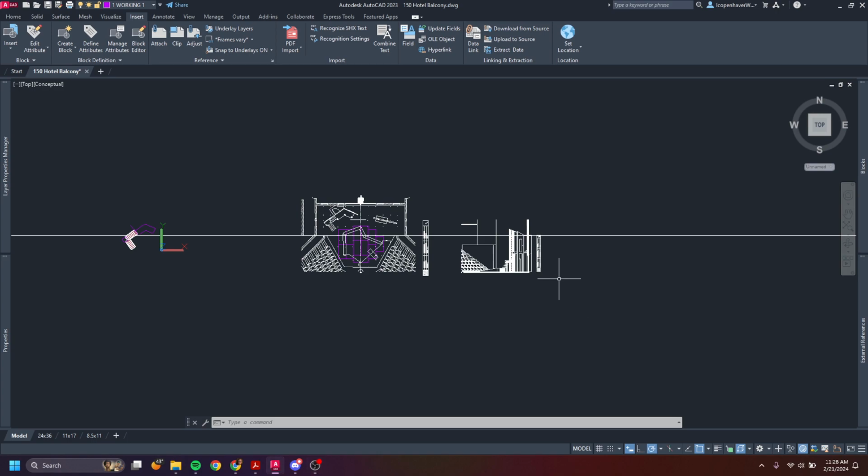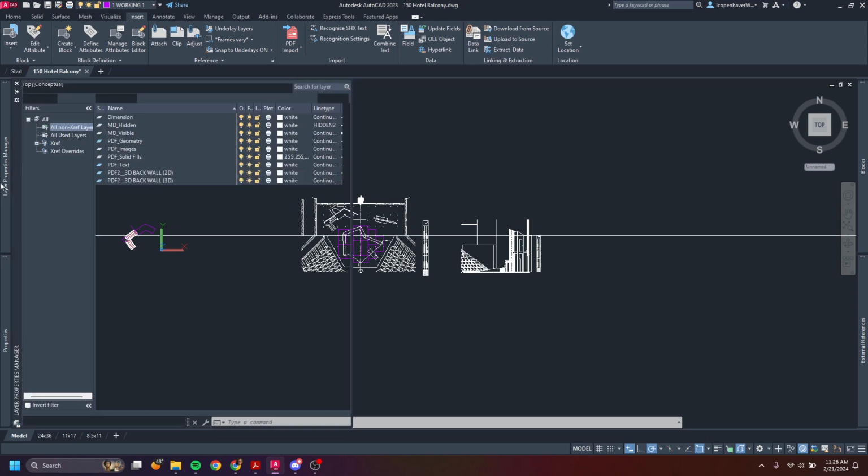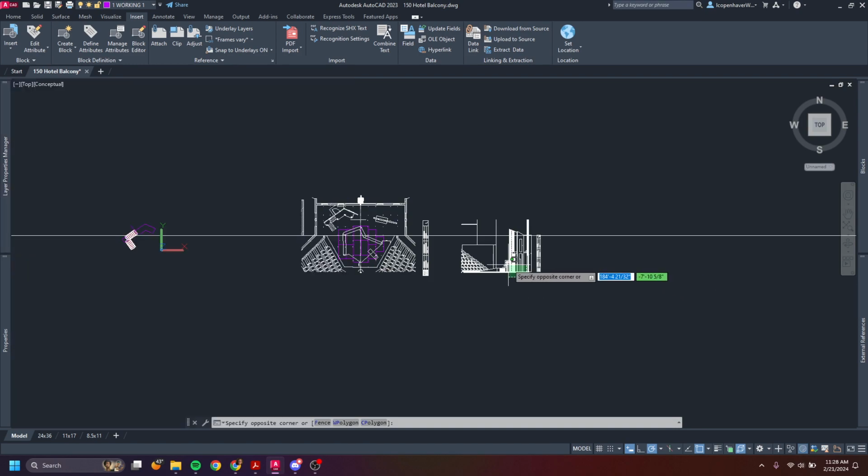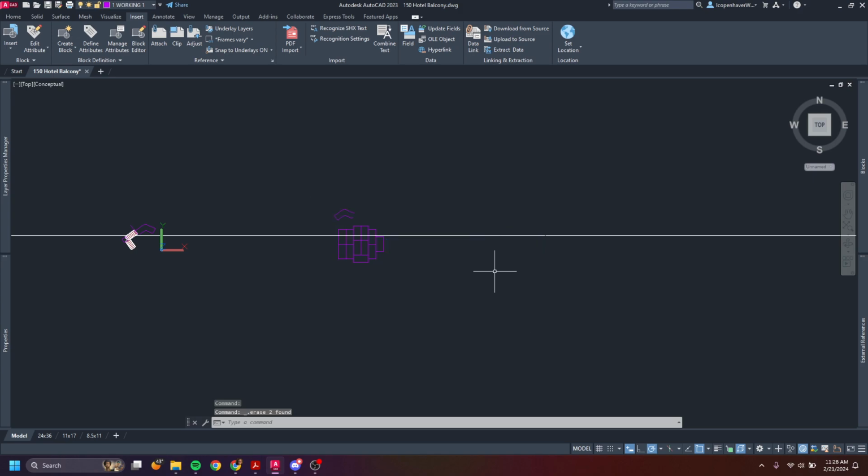The first thing you're going to do is make sure that all of the layers that have any drawings from somebody else are on there. For me, I put those on layers that I label XREF, even though these technically aren't XREFs. Make sure that those are turned on.